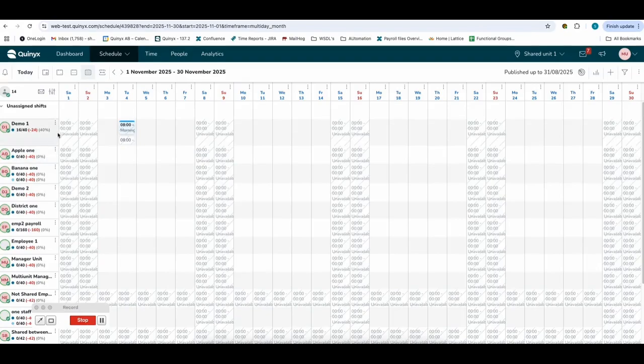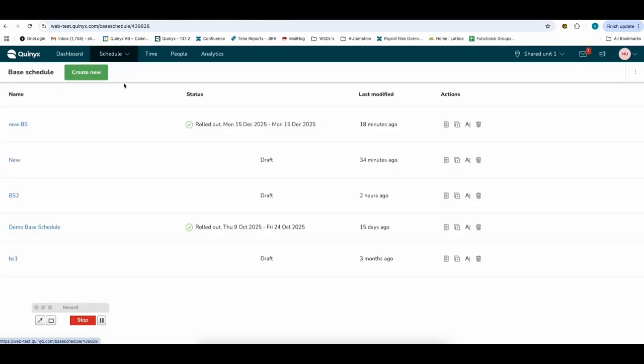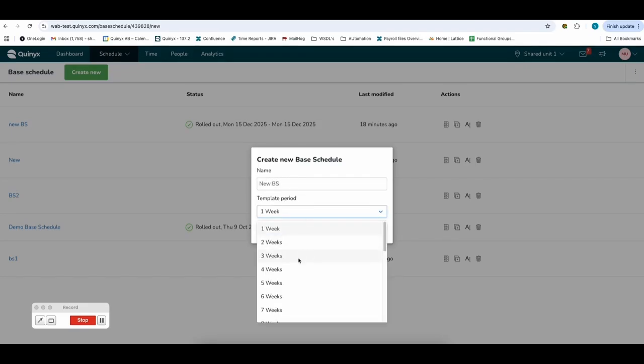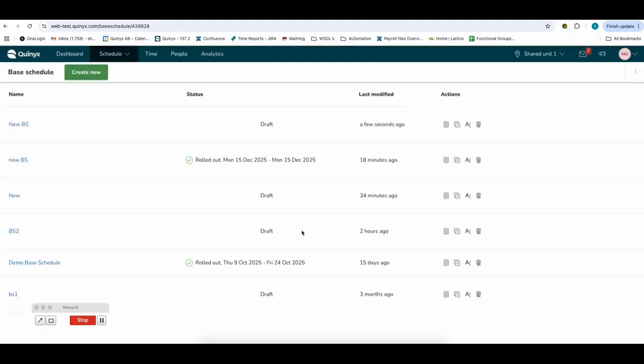So this is the one flow, and now I'm going to show you how we can create shifts for the employee in away units in base schedule. For that we need to create a new base schedule by giving a new name, and you can choose any template period, for example 1 week or 2 weeks. Now I'm going to choose 2 weeks, and I'm creating a new base schedule here. So now I created a new base schedule.